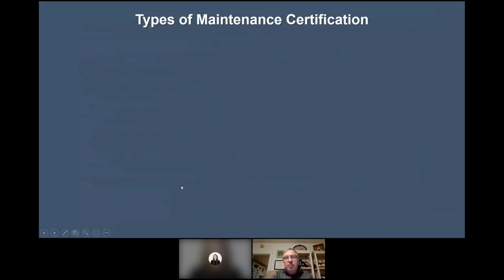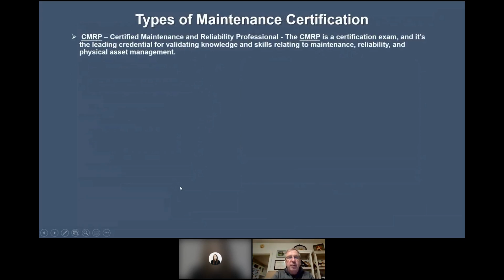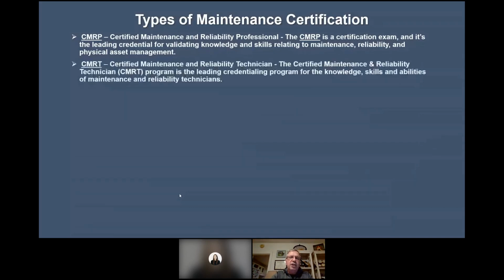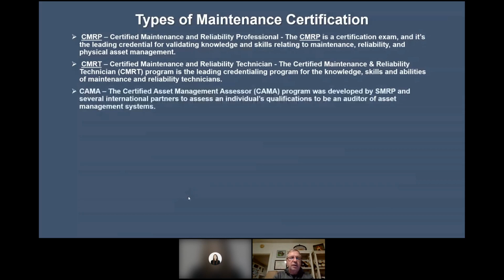So some types of maintenance certification: CMRP, Certified Maintenance and Reliability Professional. The CMRP is a certification exam, the leading credential for validated knowledge and skills related to maintenance, reliability, and physical asset management. The CMRT, or Certified Maintenance and Reliability Technician, is the leading credentialing program for knowledge, skills, and ability of maintenance and reliability technicians. CAMA, these are all SMRP, okay?